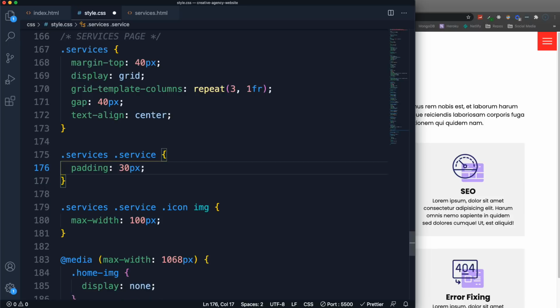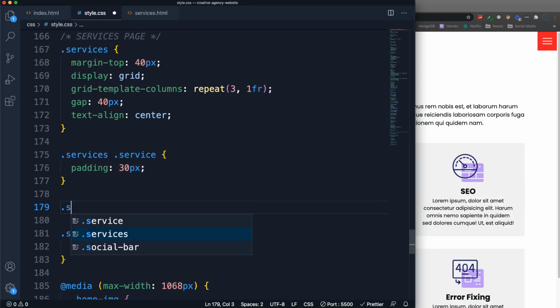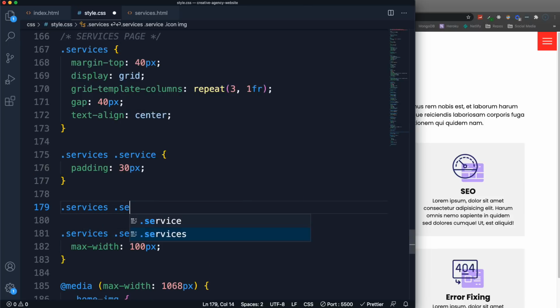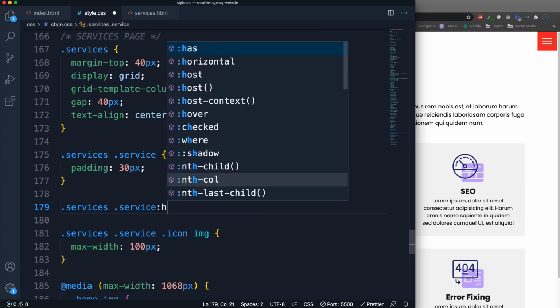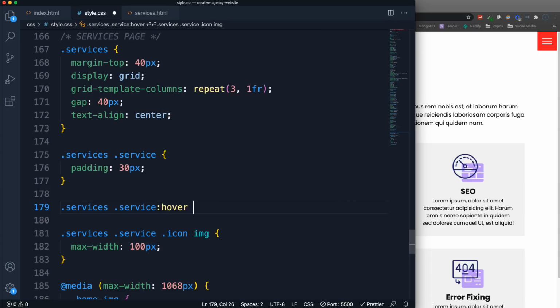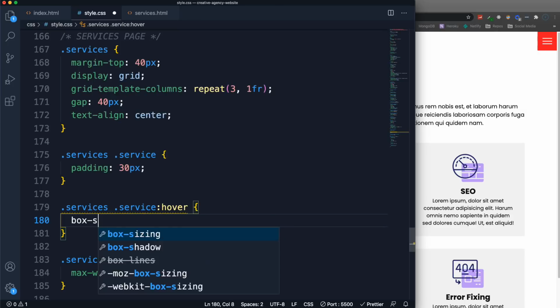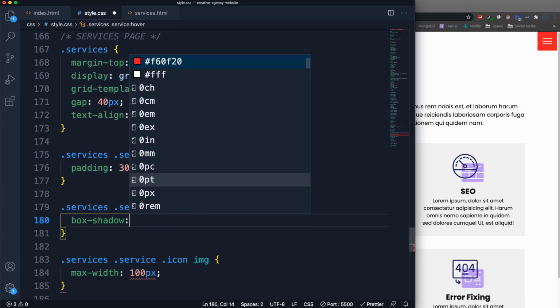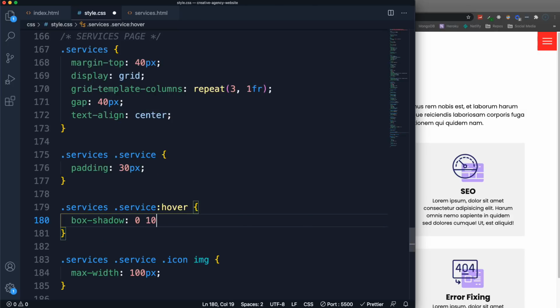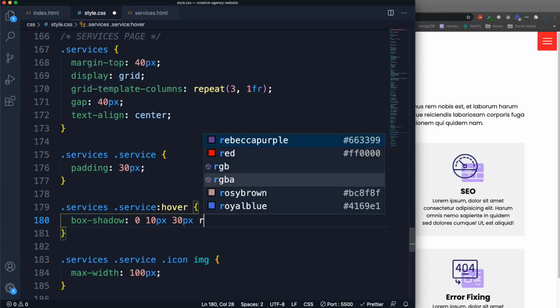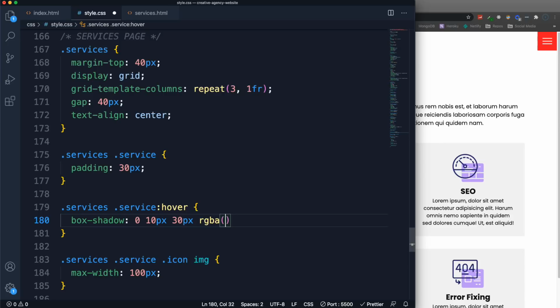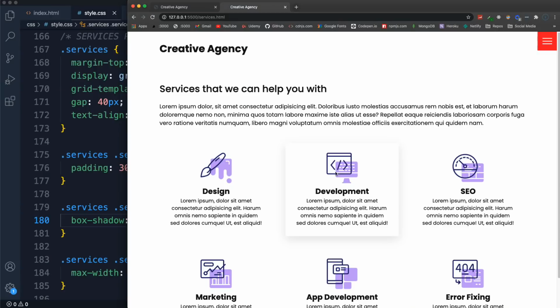What I do want to do is have a hover effect. So let's say services.service and then hover. And on hover, I'm going to add a box shadow. So box shadow, let's do 0, 10 pixels, 30 pixels, and then the color, let's do RGBA, which is red, green, blue, alpha. We're going to do black with 0.1 for the transparency. So now when I hover over, we get that little shadow effect.